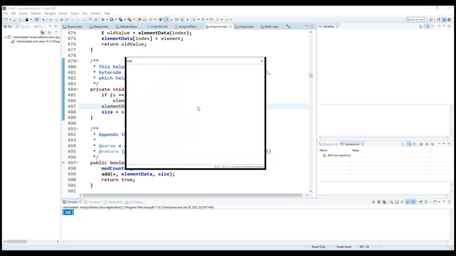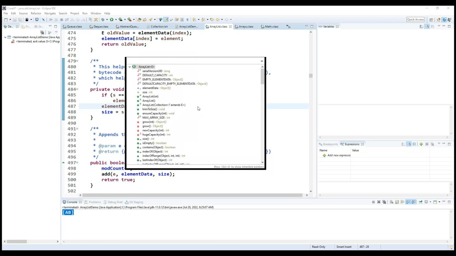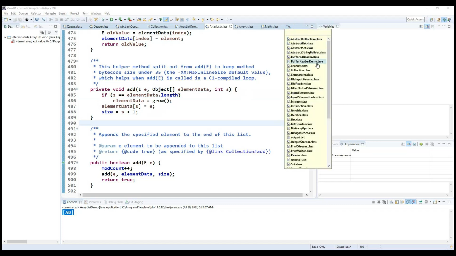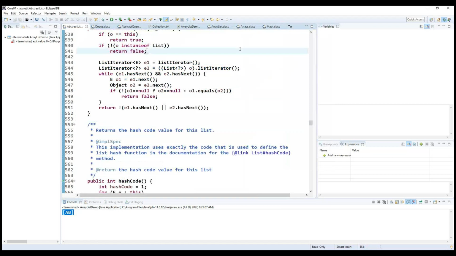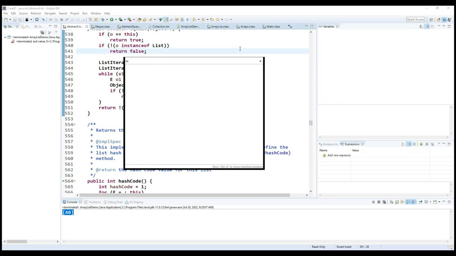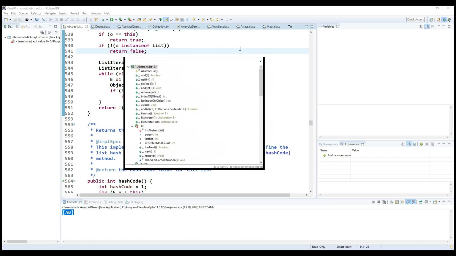Let me explain one more time. We don't have any toString method here, but where is it coming from? From where is this toString implemented? To understand this, first we need to go to the AbstractList. If I open it, there is nothing. There is no toString here. Inside this AbstractList also we don't have any toString. So where is it coming from?